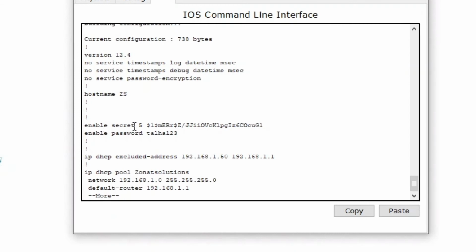So you can see the secret is enabled, but it's on level 5, right? And you cannot judge whatever it is, right? So this one is more secure when you enter a secret other than the password. So that's the difference. When you type the command secret, it will convert your password into hashes.